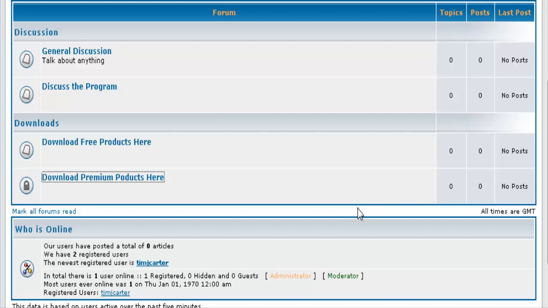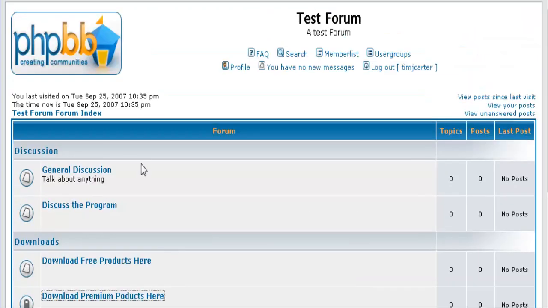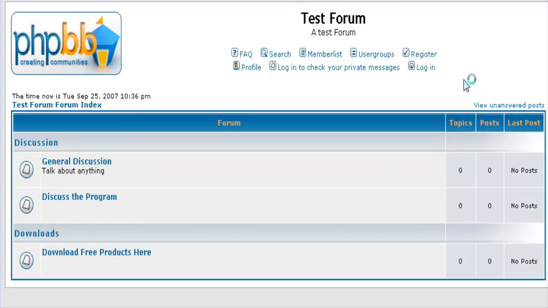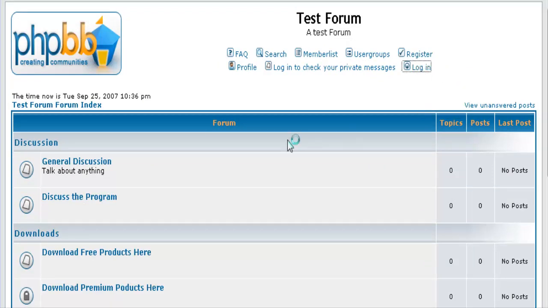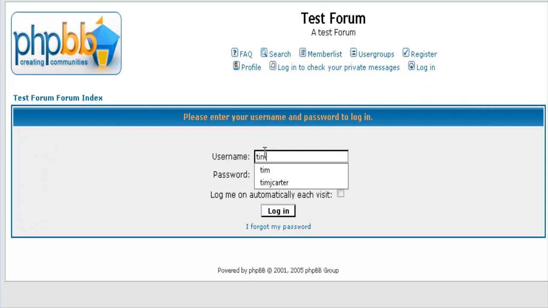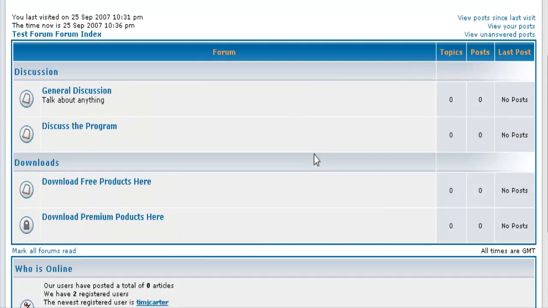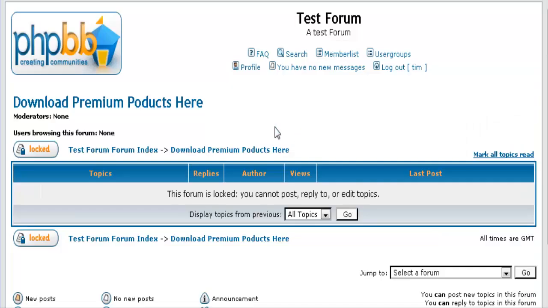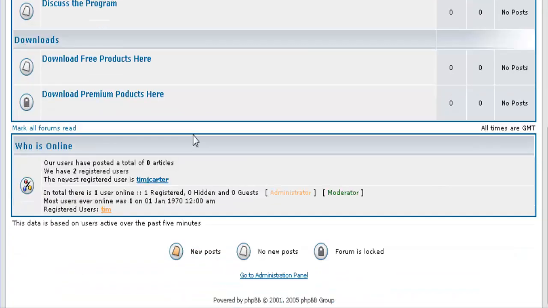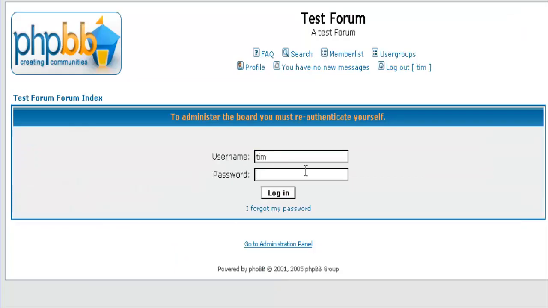Now let's give this user special permissions so he can get to that area. First we'll log out, and then we will log in with the admin username and password. Okay, now we can get in here. Not that there's anything in there yet, but alright, so now we will go to the admin, and then you can go to the administration by clicking this link down here. There we go.